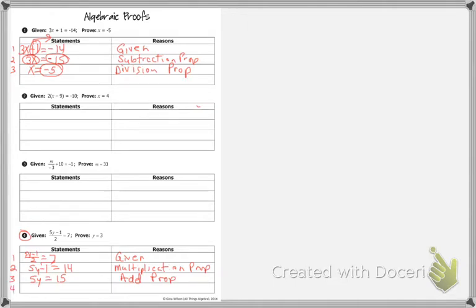Last step is simply division. I'm going to divide 5y by 5, and I'm going to divide 15 by 5, and I'm going to get y equals 3. This was the division property. And we're done. This is pretty much what you're going to do for your work.